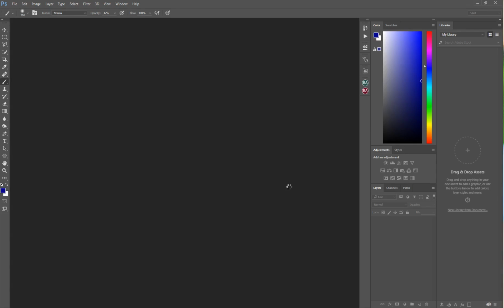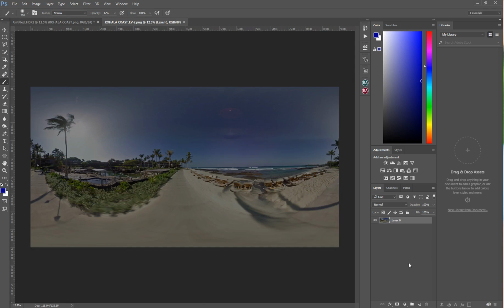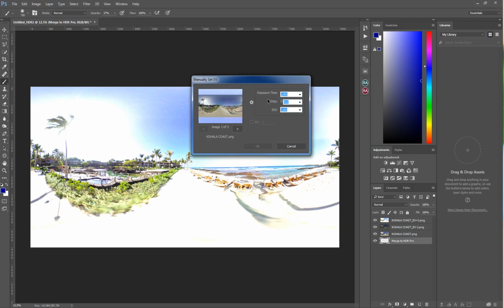And just say OK. If everything went properly, it will go through and start the prep work, load all 3 images, and then it's going to open up the HDR Creator dialog. Give it a second here. And what the dialog is going to allow us to do is to tell it what exposures each image is, and then it'll go through and merge them together.